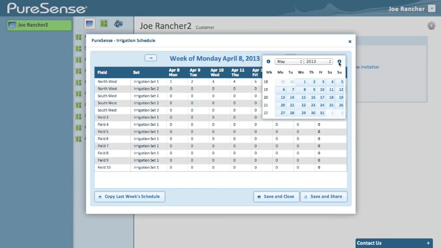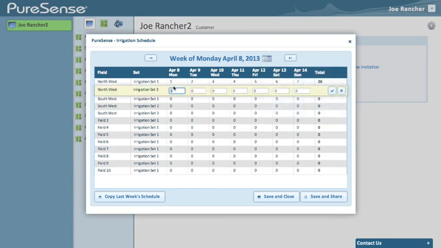So all this is all set up already in the system. After we've finished our irrigation schedule, we can do the following. We can save and close this, or we can save and share this. A lot of times once we've created an irrigation schedule and designated people for those fields, we can already send them the data that they'll need. So let's go ahead and do that.